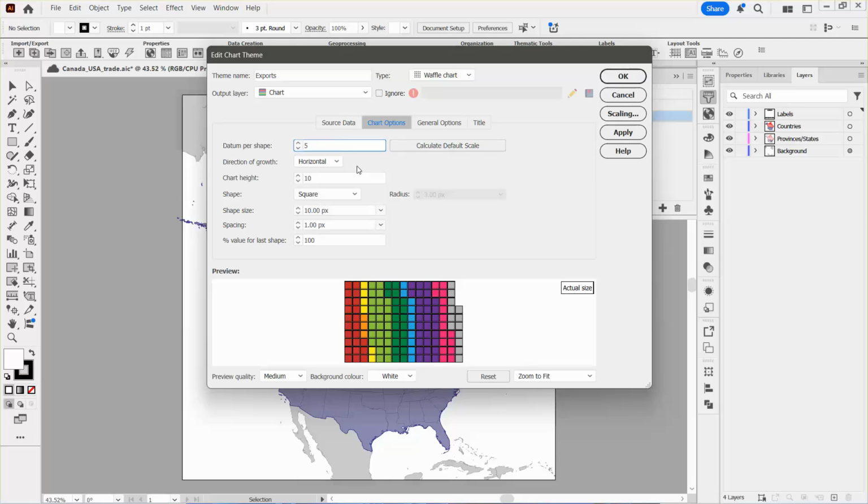I can set the direction of growth to either horizontal or vertical, whichever direction I want my chart to fill from. Chart height refers to the amount of columns or rows my chart will have, depending on which direction of growth I set. You can change the shape of your cells as well. Squares are the typical choice for a waffle chart, but some people also use circles or rounded squares.